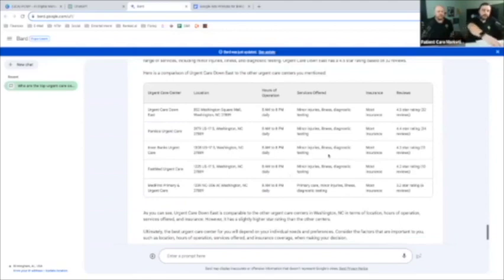A lot of it is similar, but then you have this Med First that's throwing in primary care that the other ones aren't showing. And we know primary care is a big search volume. Like, that's the thing. Urgent Care Down East, do y'all offer primary care?